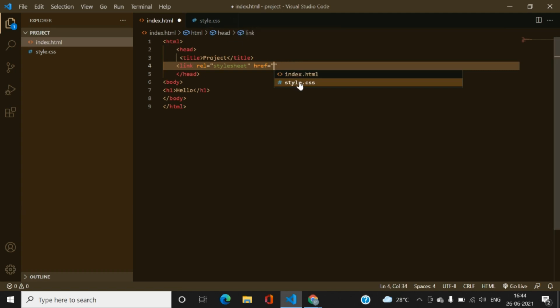It's not important that you write style.css. There should be the name of your file which you want to link. Here, I have made the CSS file as style, so it is style.css. And now I can close this tag and then I can save it.